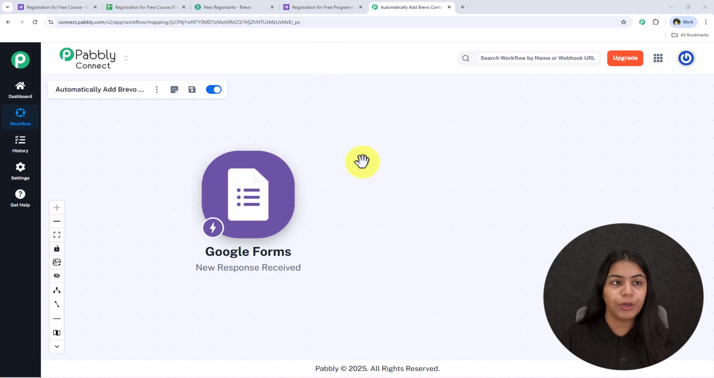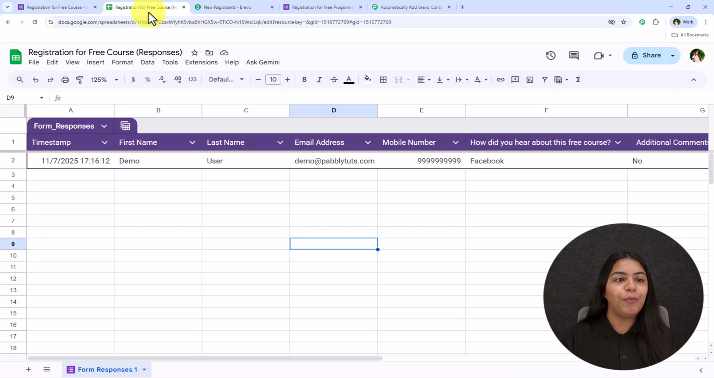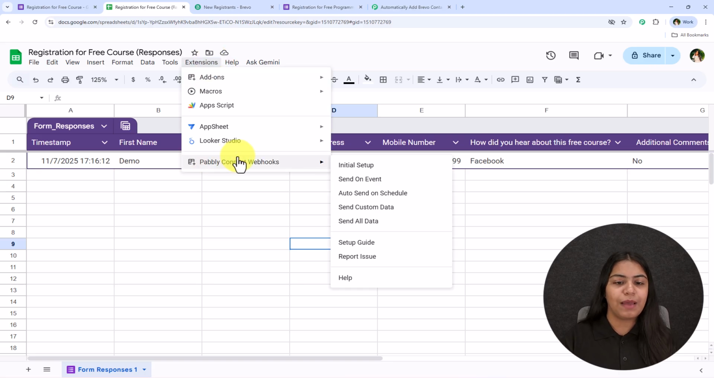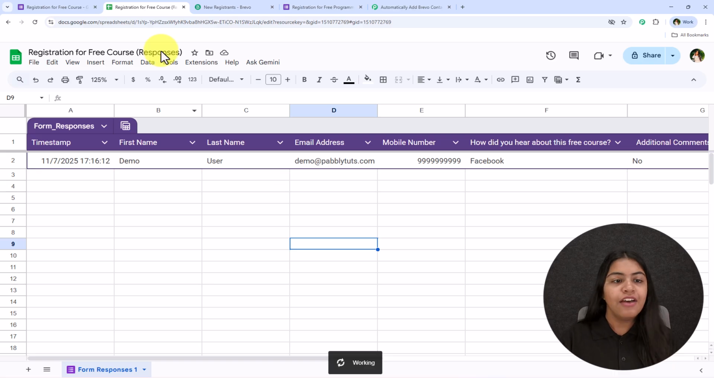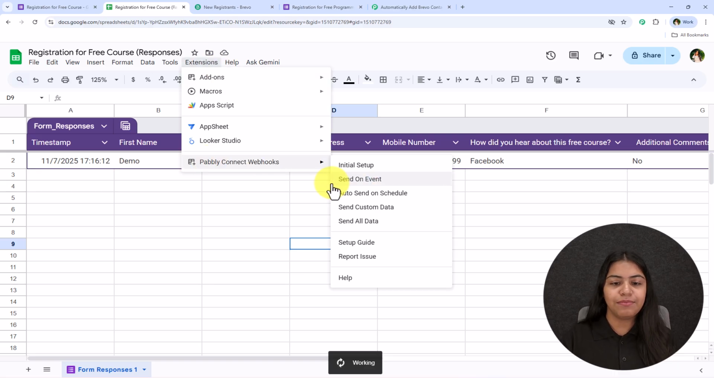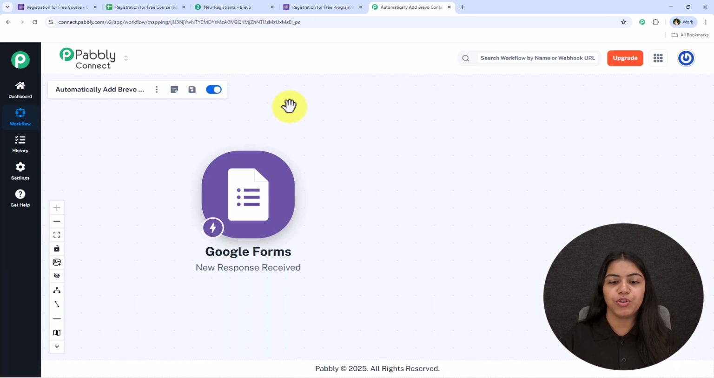But there's one more important step you can't miss. Open your Google Sheets, go on this extensions, Pabbly Connect Webhooks, and make sure to switch on this button which is send on event. Once you switch on this button, you're going to see a tick mark right over here. Now whenever a new event occurs in this spreadsheet, automatically the details will be sent towards your workflow.